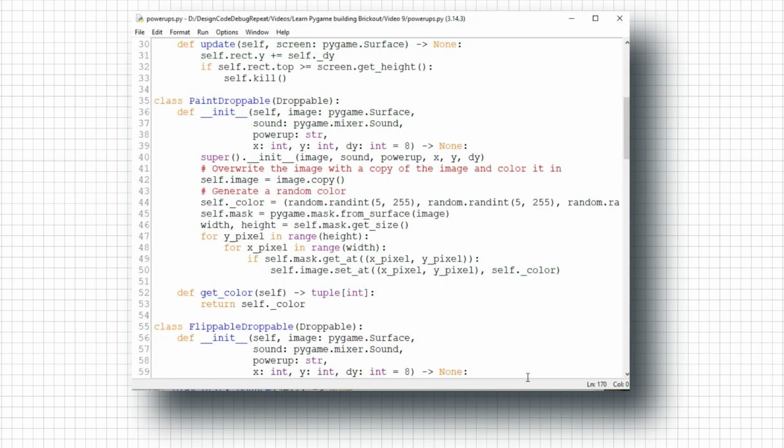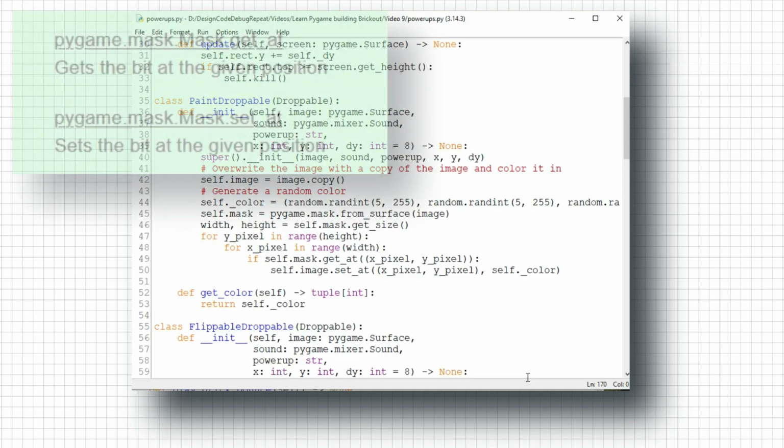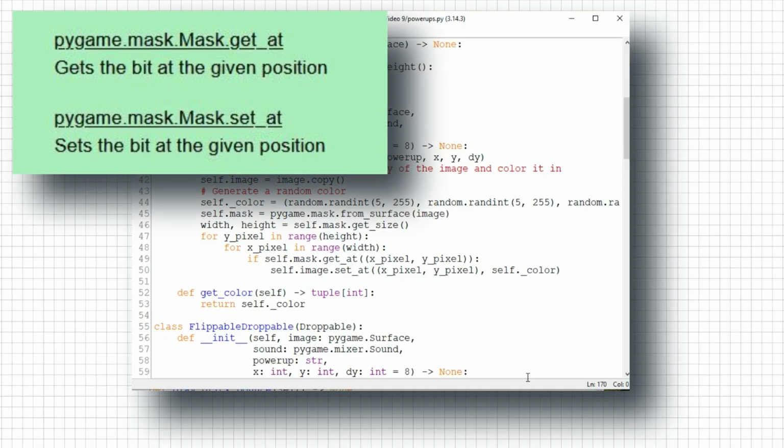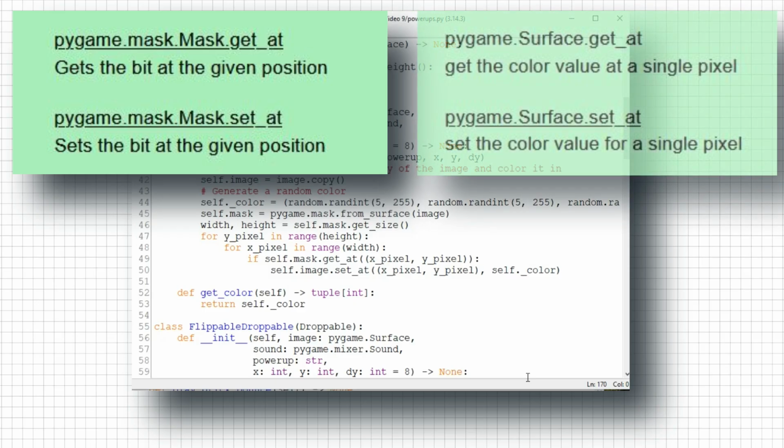Back to the init method, we then iterate over all of the pixels in the mask, one at a time, and if the mask pixel is a 1, we color the corresponding pixel in the paint drop with our random color. If it's a 0, we don't. We use the mask method get_at and pass in an xy tuple to get the pixel at xy in the mask. And we use the surface method set_at and pass in the xy tuple and the color to set the color of the pixel in the surface.